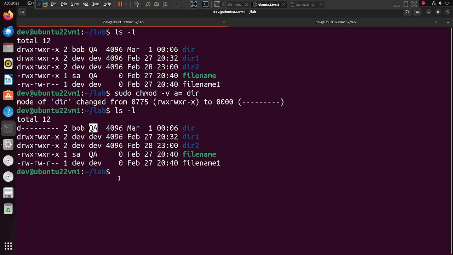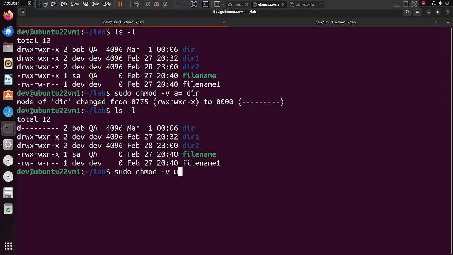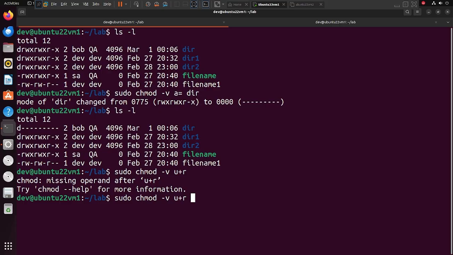And now we have to learn one more thing. Sudo chmod, then hyphen v, which will be used for verbose. We have the u character here, and I'm going to use it. This plus means giving the permission, or adding the permission. I will use plus, then the permission you want to apply, r, and enter. Here you have to specify the file, so I will use dir and enter.